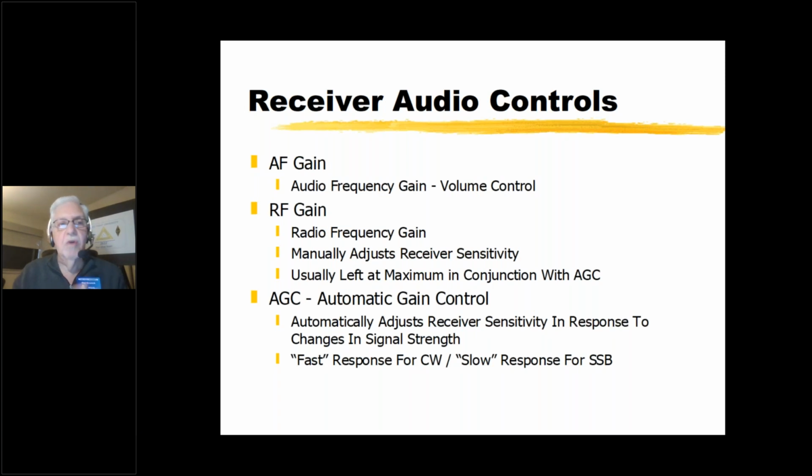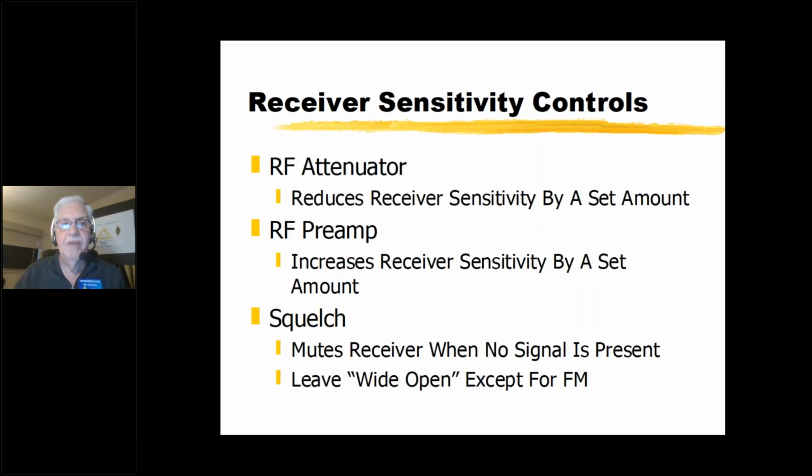Receive audio controls. This is where modern transceivers really come into their own. AF gain, audio frequency gain. RF gain, radio frequency gain, manually adjusts the receiver sensitivity. It's usually left at maximum in conjunction with the AGC. AGC, automatic gain control, adjusts the receiver sensitivity in response to changes in signal strength. You set it to fast for CW and slow for single sideband.